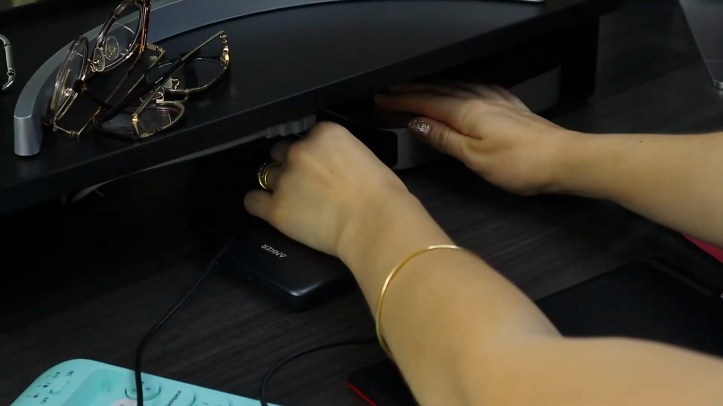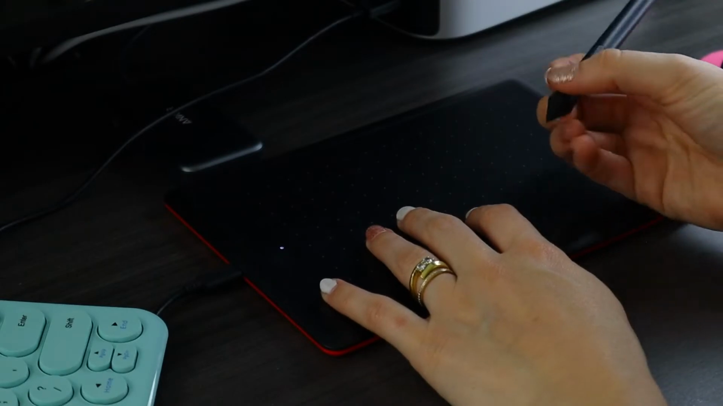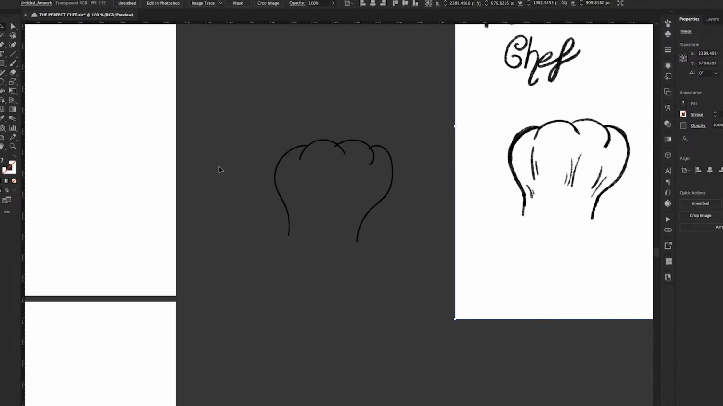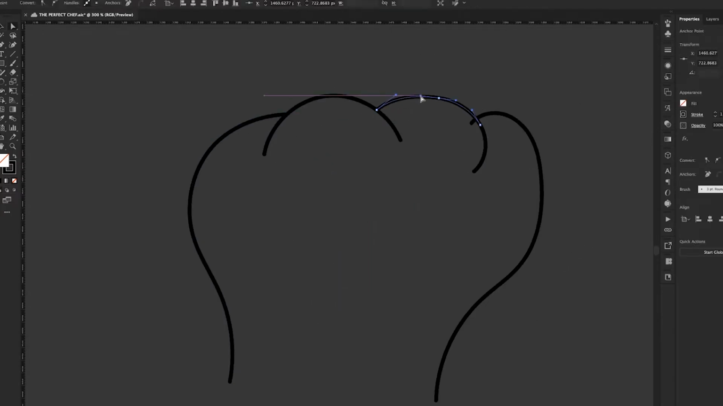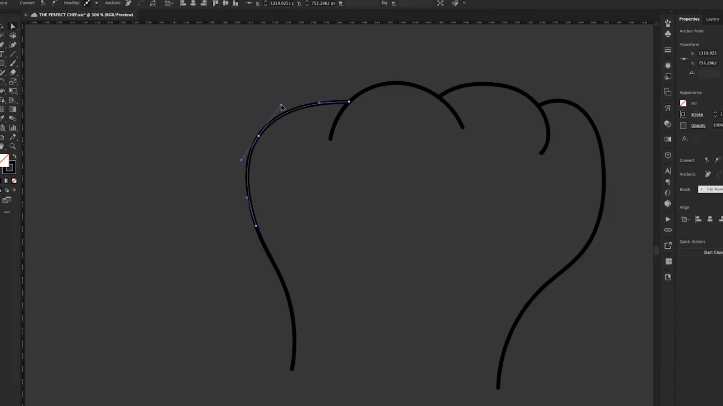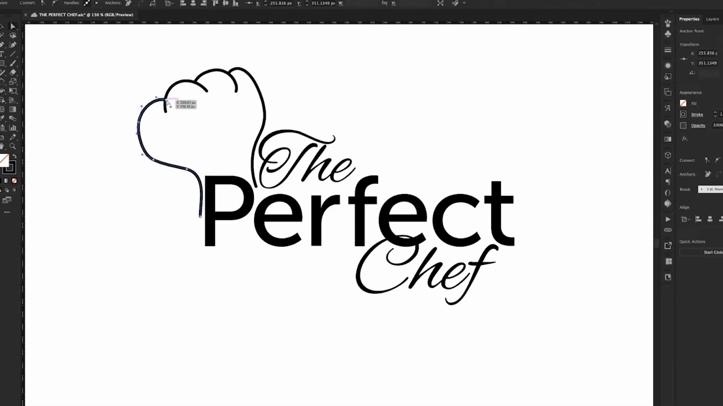It's time now to take care of the symbol. To do so, I am using my One by Wacom tablet to draw. I started by going over my sketch with the brush tool. I then try to make it look a bit better using the direct selection tool. I even tried to add it to the logo, but it didn't end up looking very good.